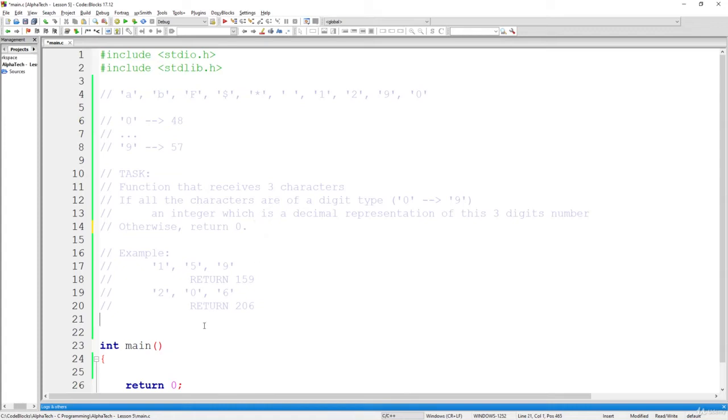Awesome. Okay, so once you have tried to solve it on your own, that's a good time to start solving it for ourselves. Let us start and call this function, let's call it characters to integer.